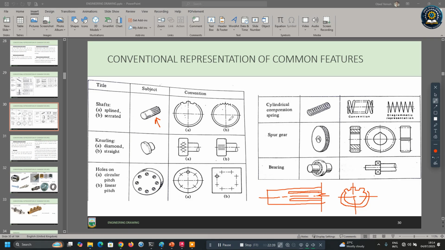Usually where we have the shaft connected to the motors is where we have this type of splines and serrations, to help the shaft not slip when the motor turns them. So that is the spline shaft or serrated shaft.